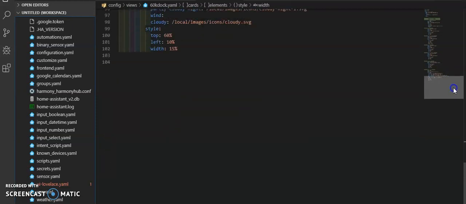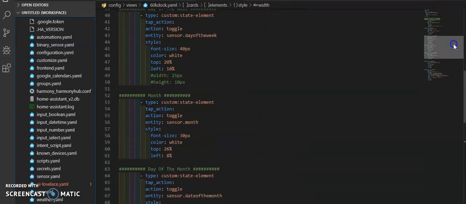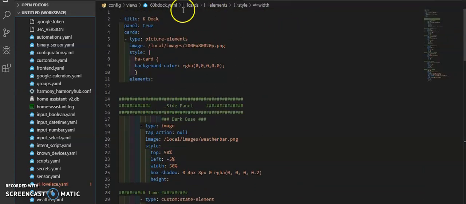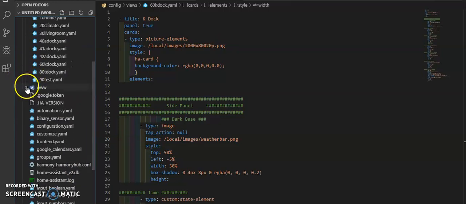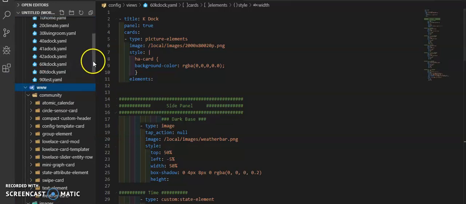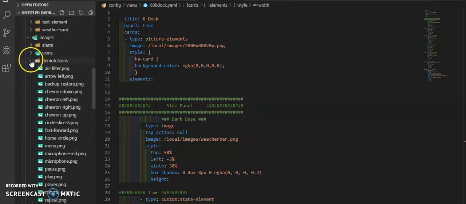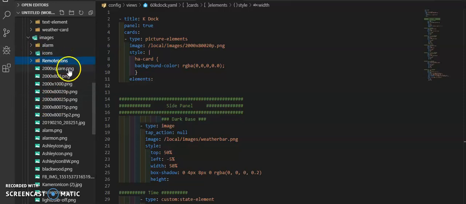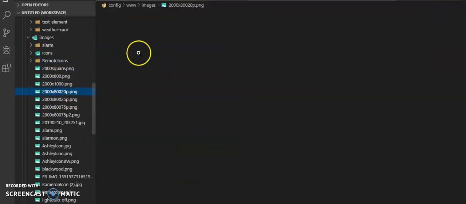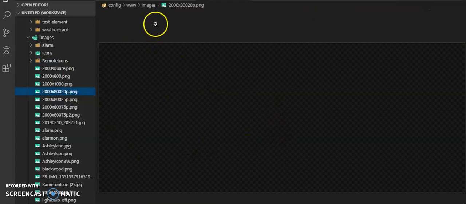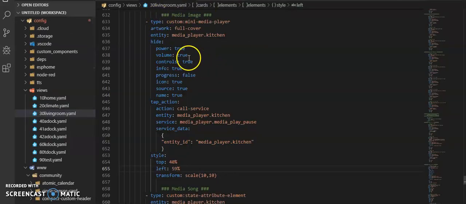All of this code is on every one of my views, and all my views are very, very long. So let's just go through. We are in panel mode. It's a picture elements card. I think I said entities before. This image right here, it's in images, and it is legitimately just a 20% transparent background for my official background.